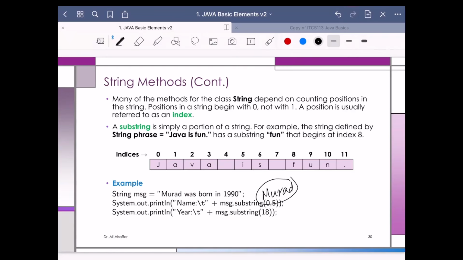This word Murad will be combined with name. So the output will be name Murad.